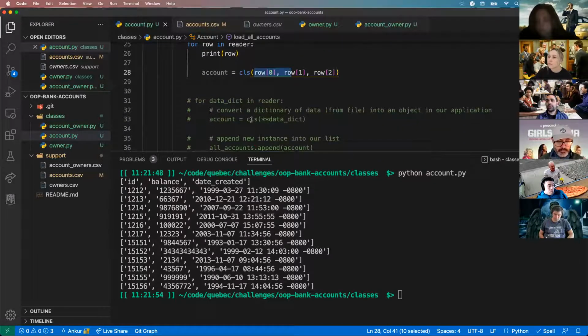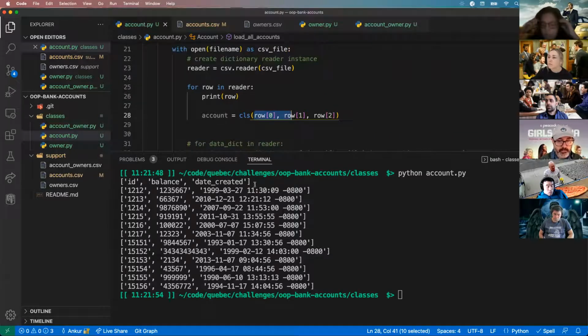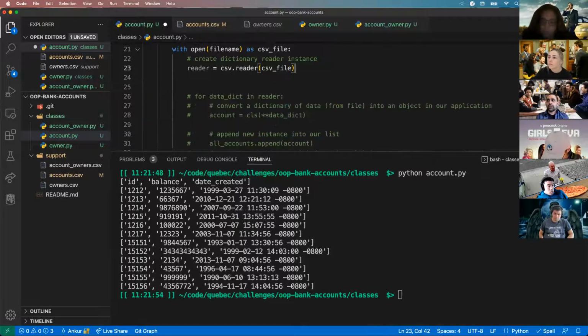So again, I prefer dictionary reader, but yes, if you don't have headers, it looks like you can use the reader object and it'll work. Just keep in mind, they might have to do a little bit more work. But I'm just gonna transition back to dictionary reader if you guys don't mind, just because it's a little easier to work with. And that's what I'm gonna go with.